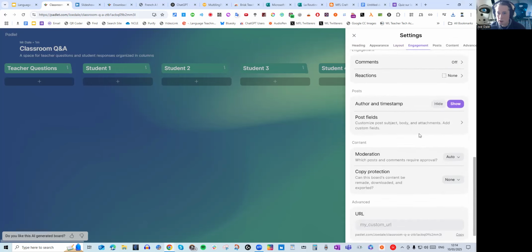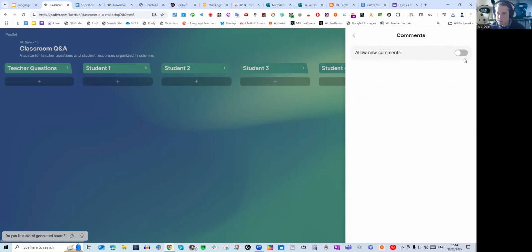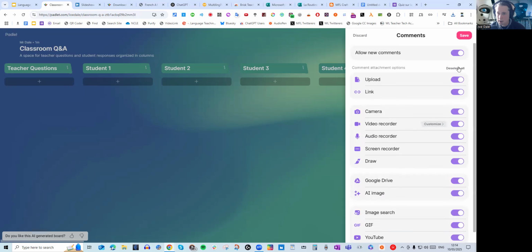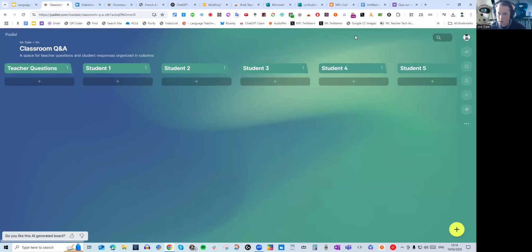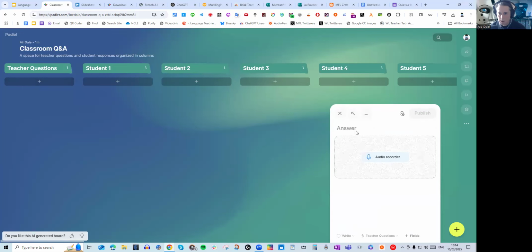Let's go down to comments as well. I can turn on comments if I wanted to. I can again click deselect all and choose audio recorder and click save. Now what that allows me to do now is the following. As the teacher, I can click here and I could put in question 1 like that. And then you can see it just says audio recorder.